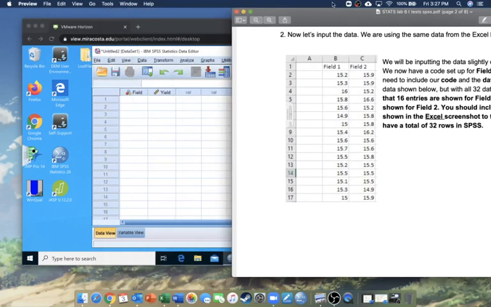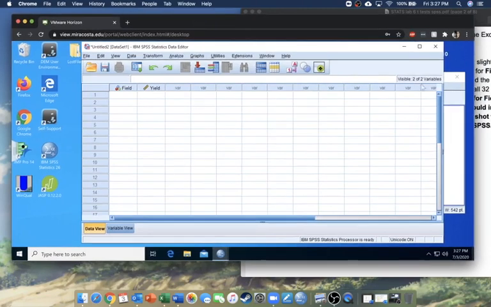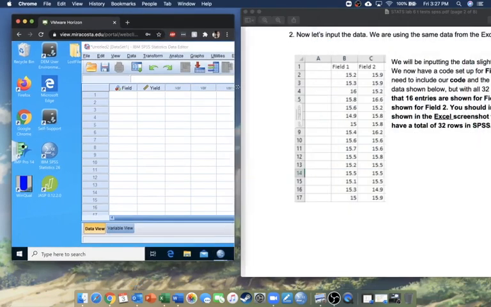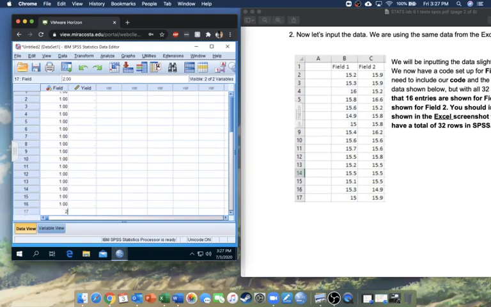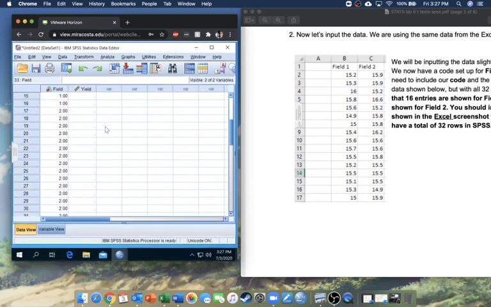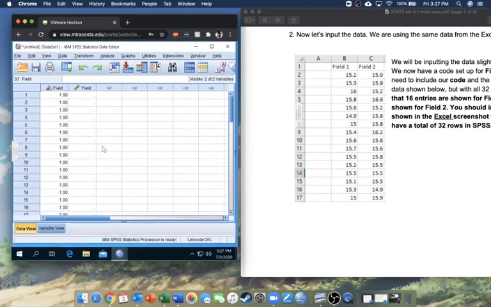So we have field 1, we have field 2. Let me see if I can get our windows so we can see both at once. We have 16 values for field 1, so we're going to make 16 labels for field 1, down to number 16. Then we also have 16 values for field 2. So you should have 32 total rows of data here. Then you would go ahead and put each of these in.